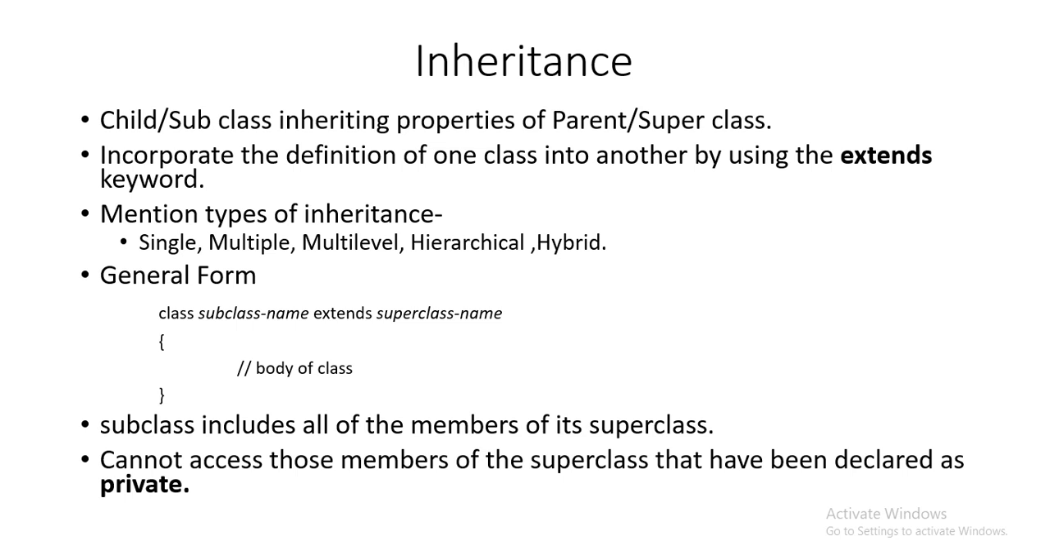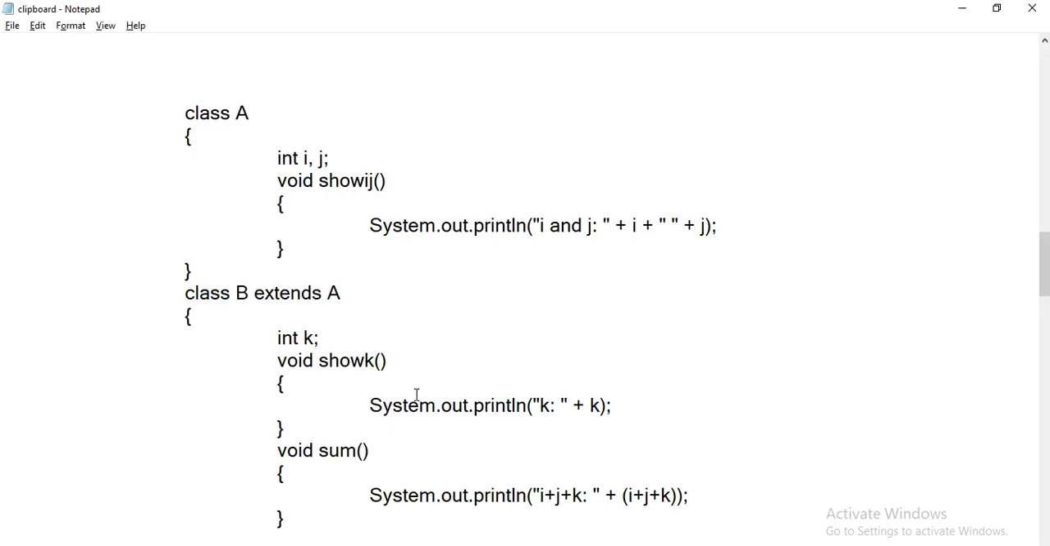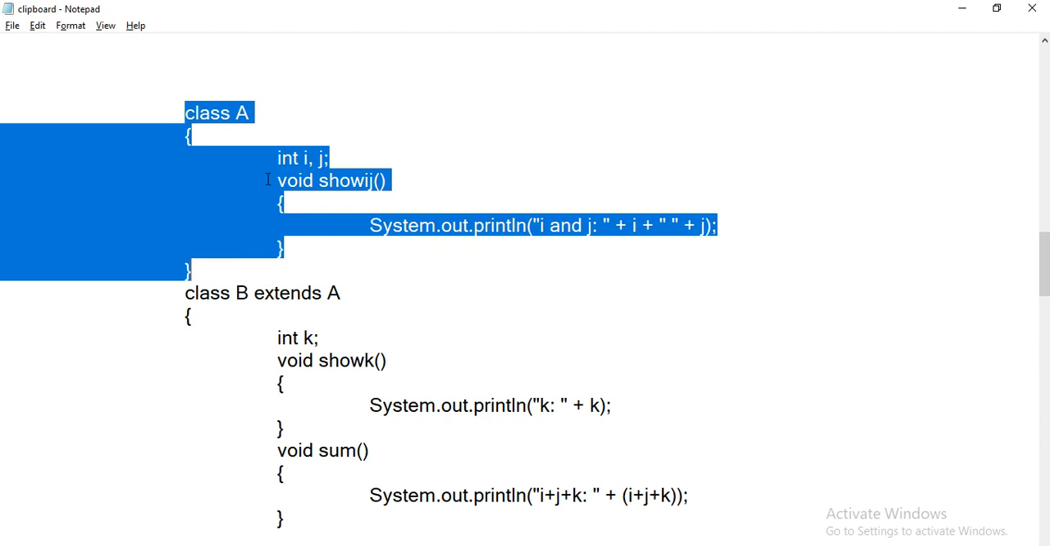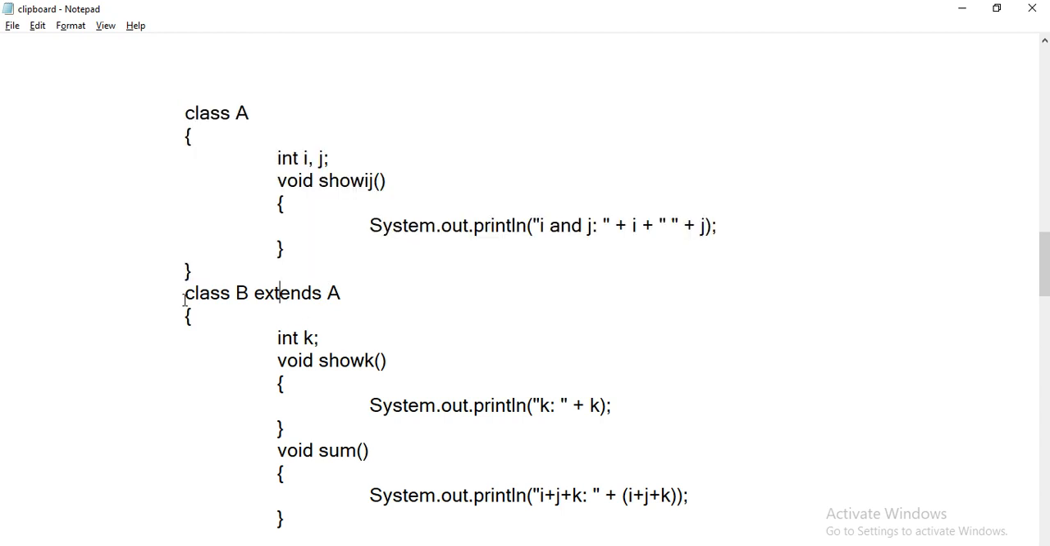See, for example, here is the class A. This class A is called a parent class or a superclass. Now here we extended class A with B. We are creating a class B which extends class A. So indirectly, class B inherits or acquires the properties of the superclass. Here class B is a subclass or child class, and class A is a parent class or superclass. Now B inherits all the properties of class A. How? We'll see in this example.